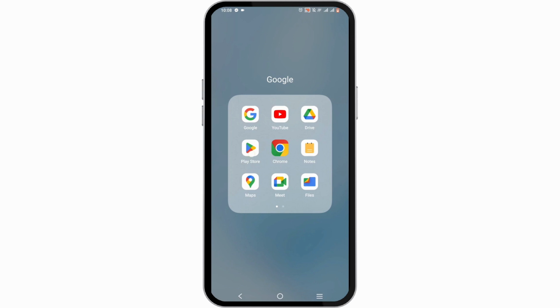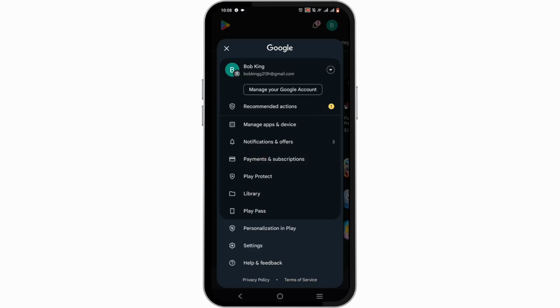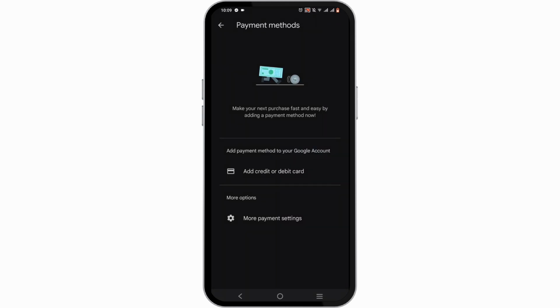For this, you can open your Play Store on your device. Make sure that you have signed in with an account. Now to check your balance, you can click on the profile icon at the very top. From here, you need to click on the option of Payments and subscriptions. Over here, you will find all of your payment method balances available in this section.